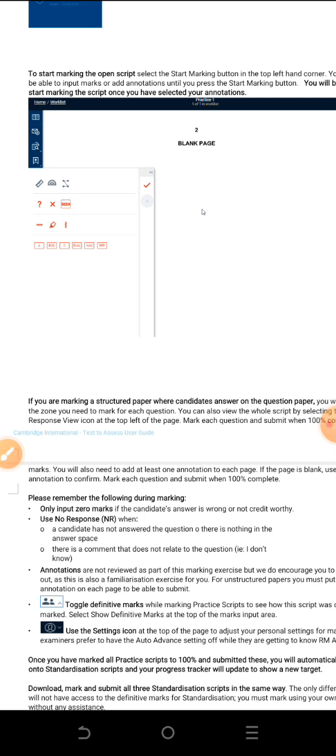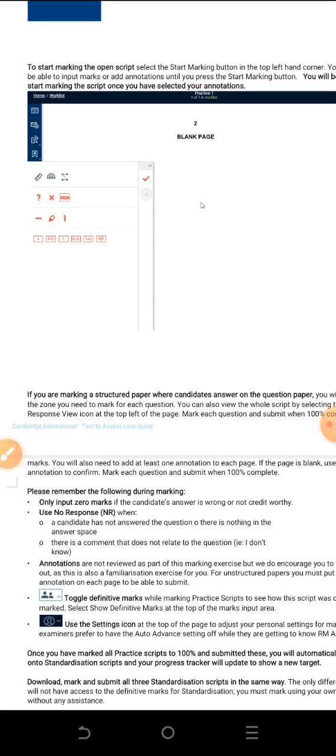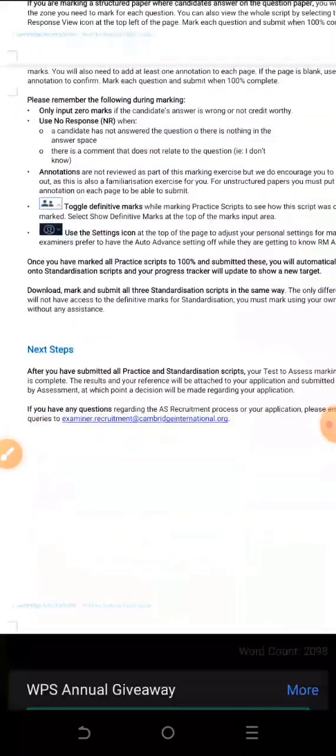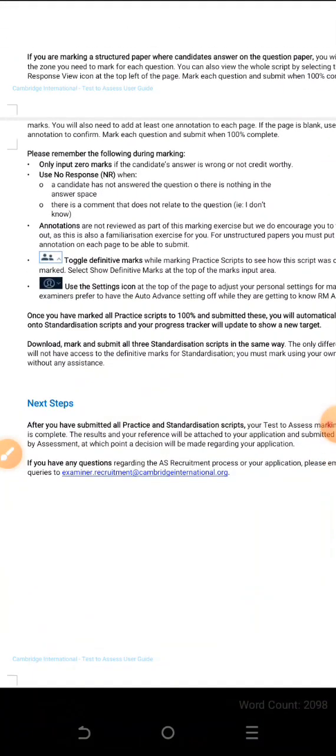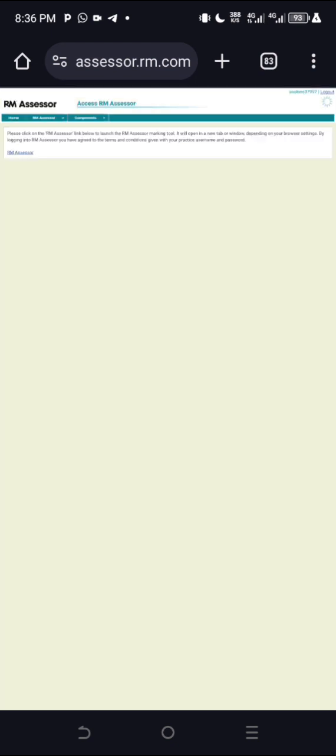Okay, now the tools here, we also explore them when we get into marking. So you'll be making use of picking tools from here to use for your marking. Okay, so that's what is in the training guide. Okay, so we'll go back to log in now into our RM Assessor.